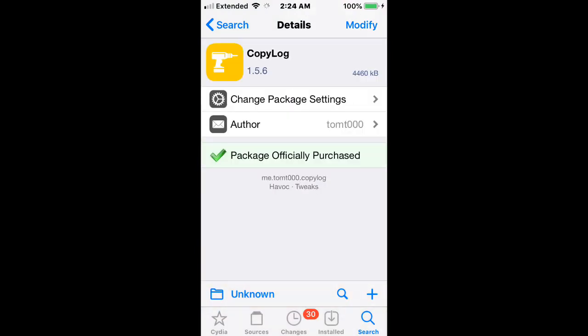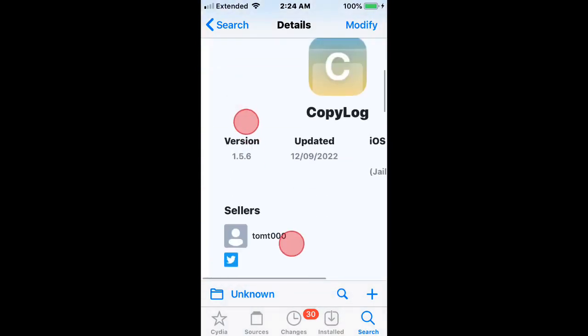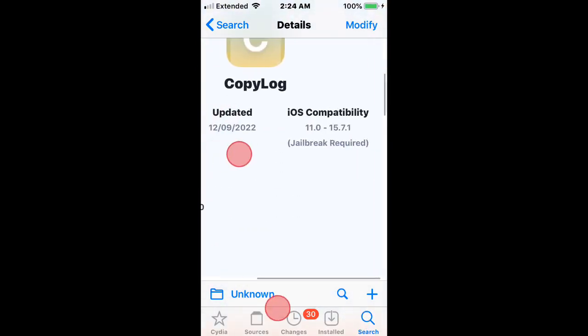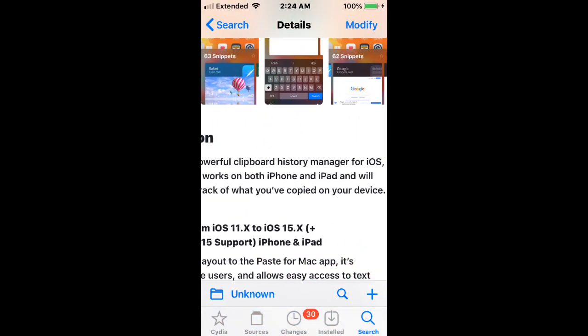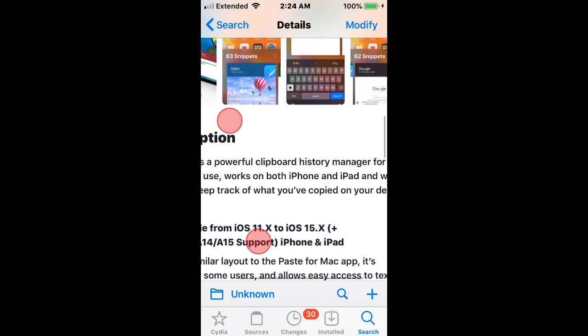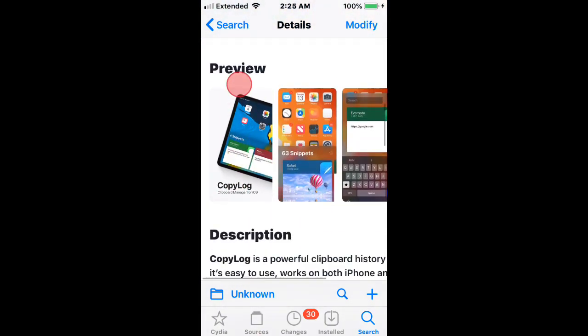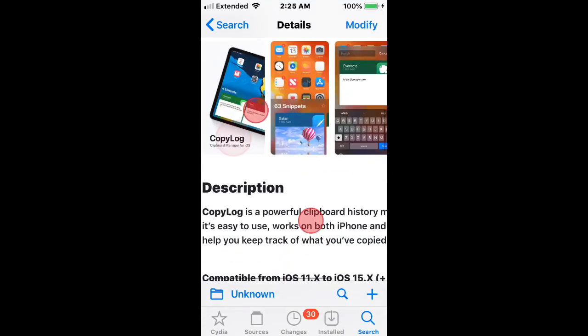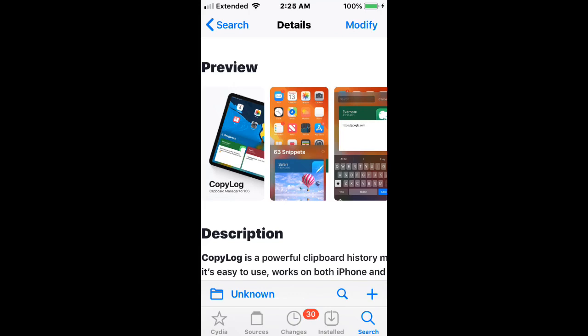One of my favorite tweaks that I actually use on my main device daily is called Copy Log. It was updated for iOS 11 up to 15.7.1. It's a powerful clipboard and history manager for iOS, easy to use on both iPhone and iPad, and it keeps track of what you copy on your device. When you copy pictures or text, it pretty much has a whole manager for you. I like it because you don't have anything like this on default iOS. Apple allows you to copy, but you can't even see what you copied unless you paste it, and you can copy one thing at a time. So this is way better.